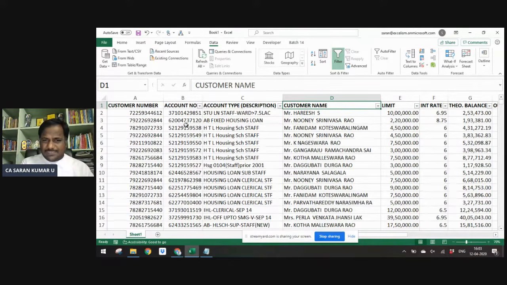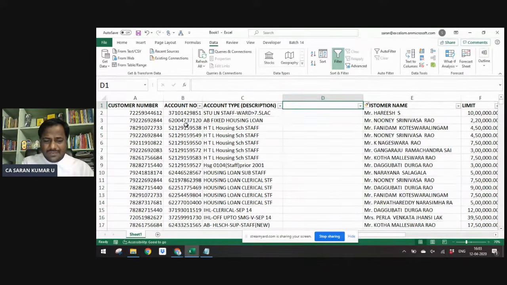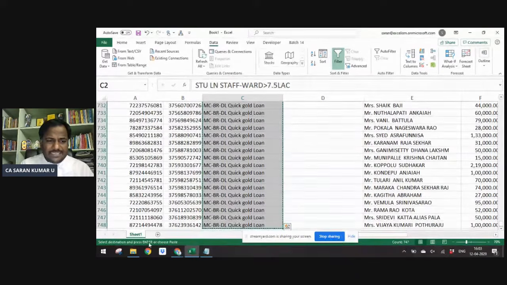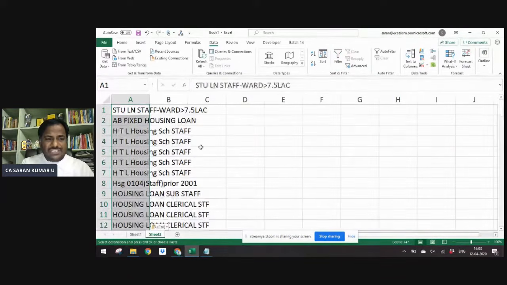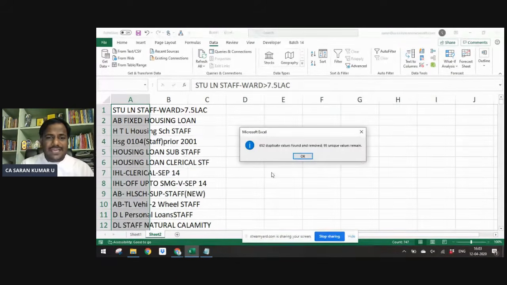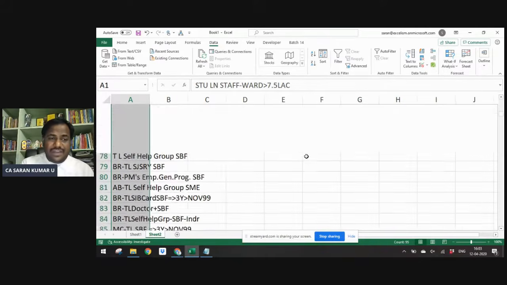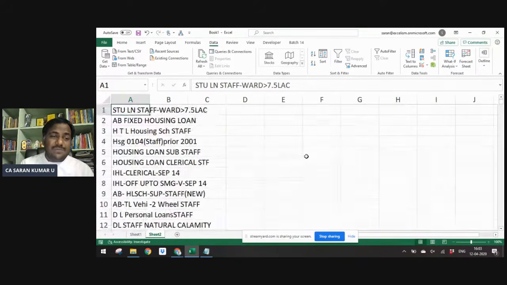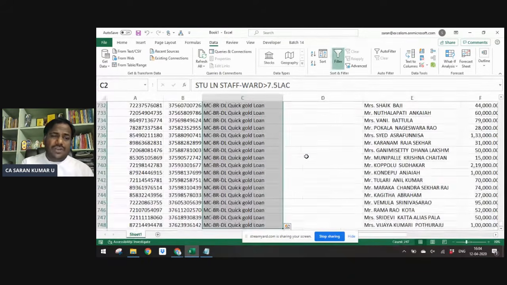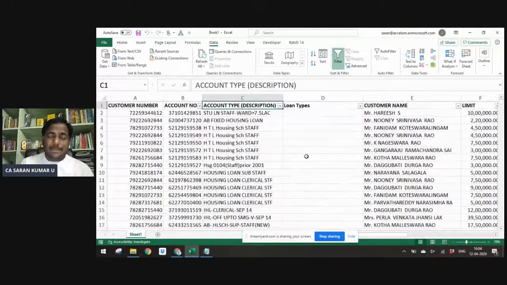Besides account type and customer name, let me have loan type. The meaning of this is account type. If you just copy and paste somewhere in the next sheet and remove the duplicates, this is the button to remove the duplicates. Let me click OK. Once I do that, 95 different account types are there. That means these many different products are there in that branch.